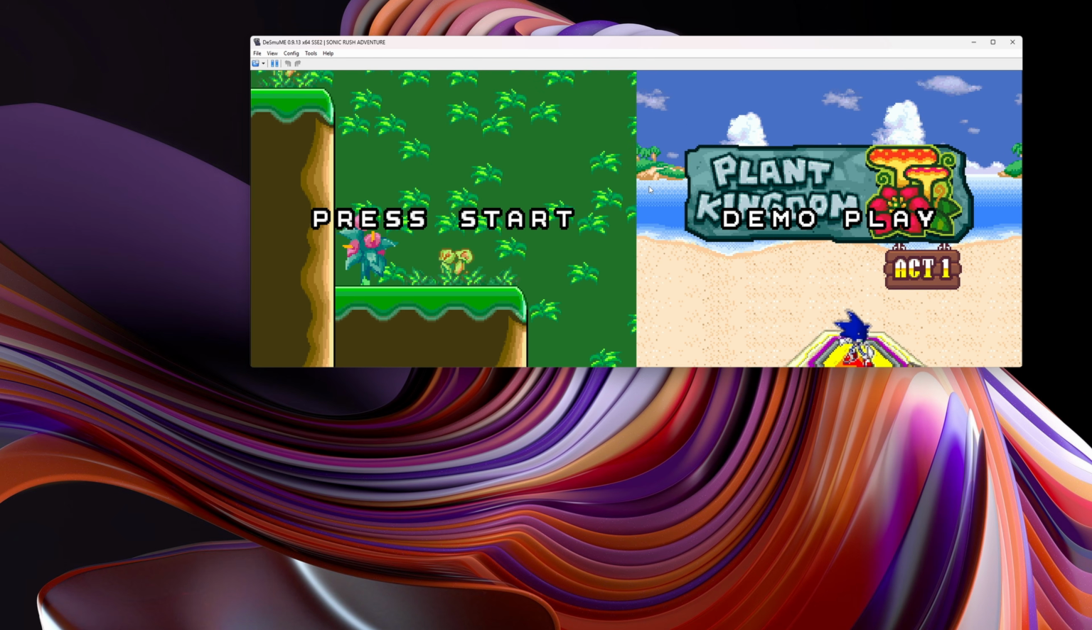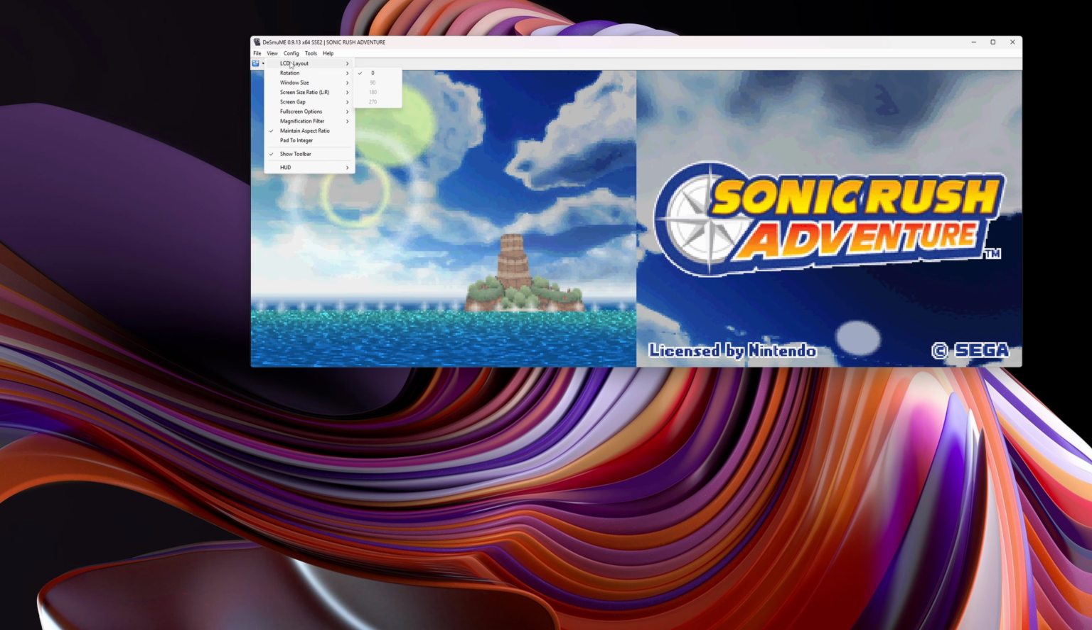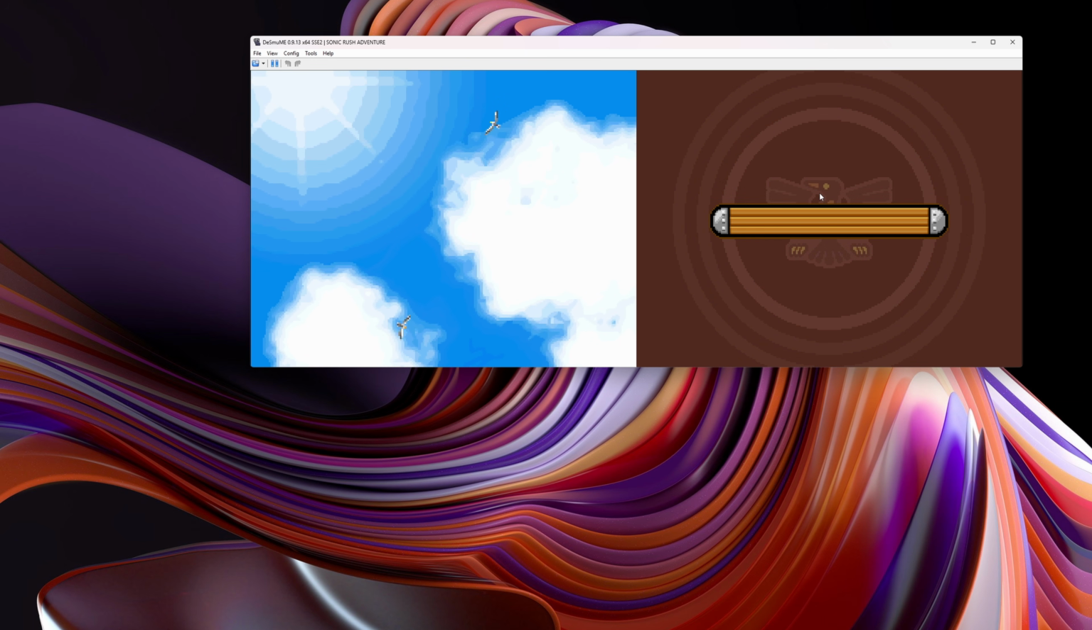Now, if you set up your controller earlier, you can use your controller directly or with your bottom screen. I will flip these back first. You can use your mouse as a touchscreen that you would on Nintendo DS, so you can simply click anywhere you want and it will work as it would on a real Nintendo DS.